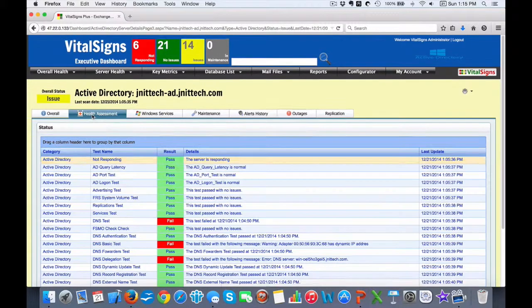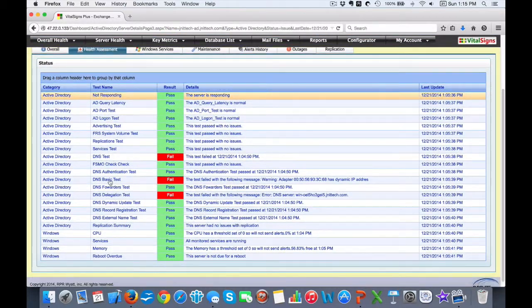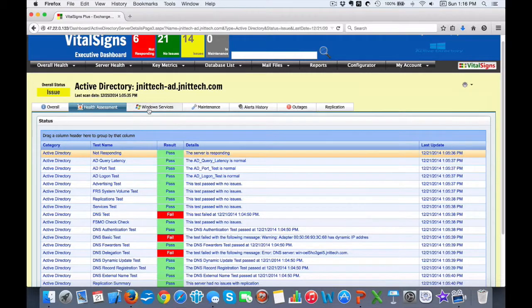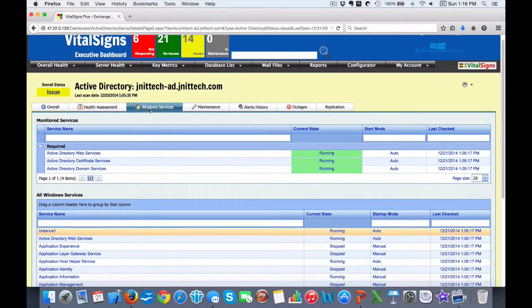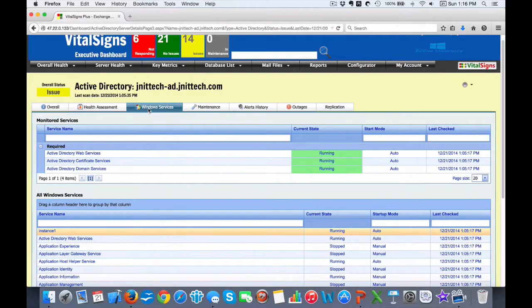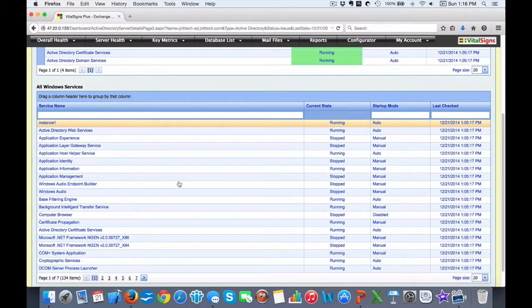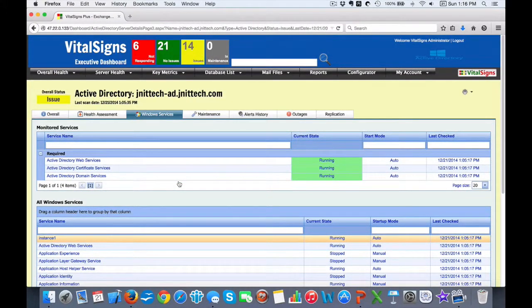The Health Assessment tab is the one I was just talking about right here. This is where you see the details of all of the tests that were performed, whether it was a pass or fail, and when that test was last performed, so you can see if that information is current or not. We also watch over various Windows services. There's a couple of services that are required for Active Directory to work, and any Windows service that you want to have monitored on a particular server, you can watch over that as well.